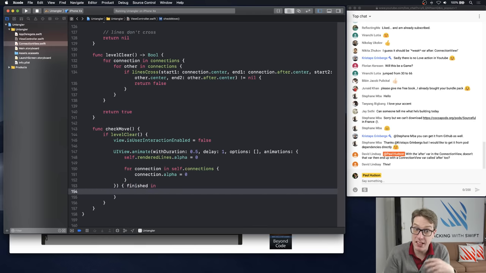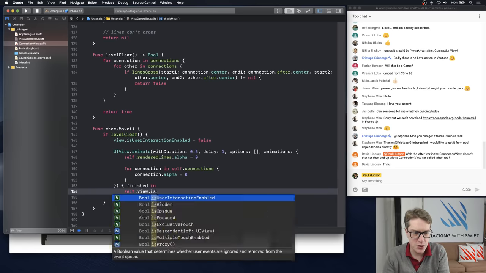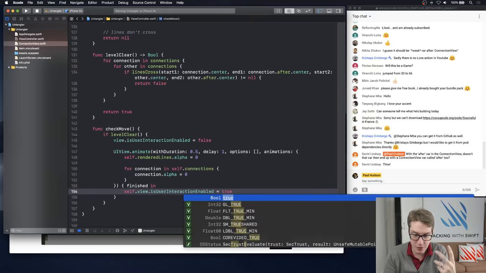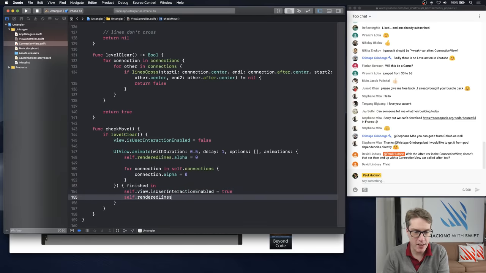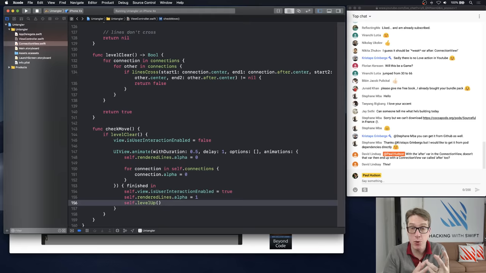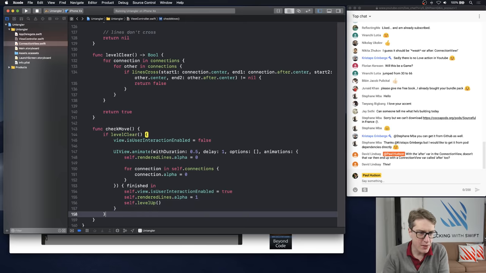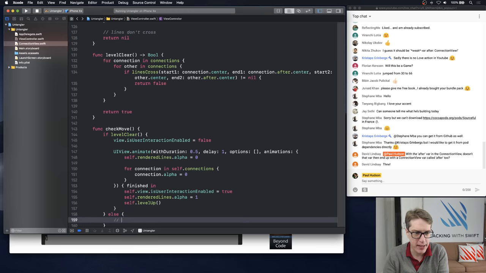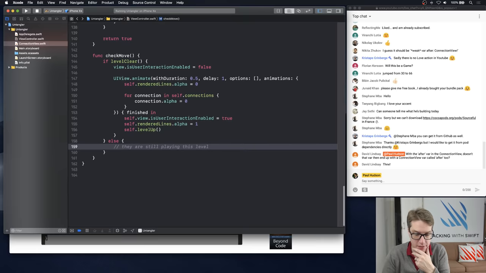We'll say, did this finish or not? And inside here, when they've actually finished the animation, we'll say self.view.isUserInteractionEnabled equals true, re-enable touches, self.renderedLines.alpha is 1, show the lines again, and call level up again to re-remove all the dots and create new ones and call redraw lines again. So the level will get harder when they're finished after the animation completes. Down here, if this else happens, it means they are still playing this level. So we'll just carry on going through with stuff.